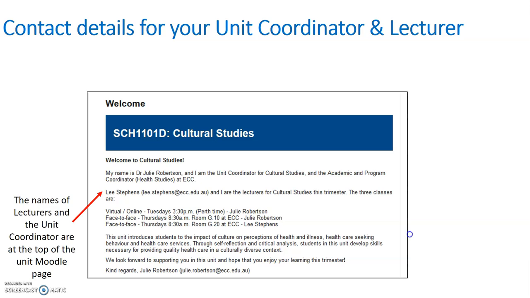When you enter in, you'll see a welcome message that will identify who is teaching and who is the unit coordinator in that unit. Somewhere clearly indicated will also be the contact details for the lecturer and the unit coordinator so you can get to know them.